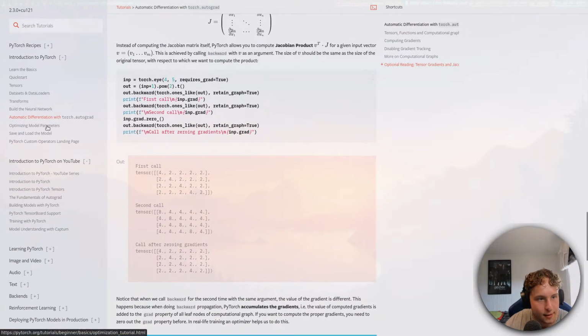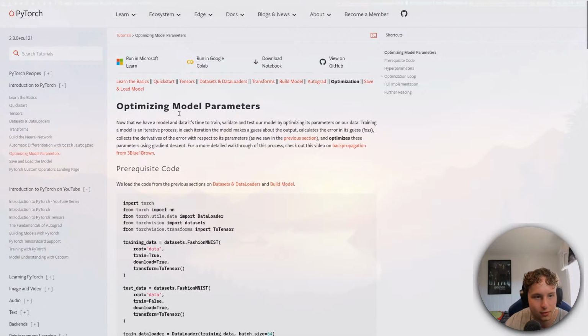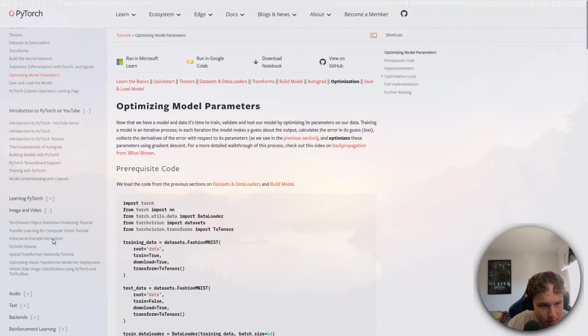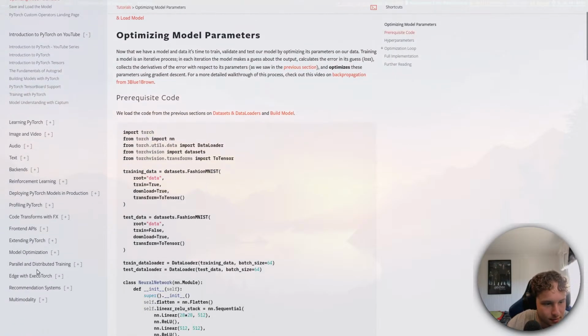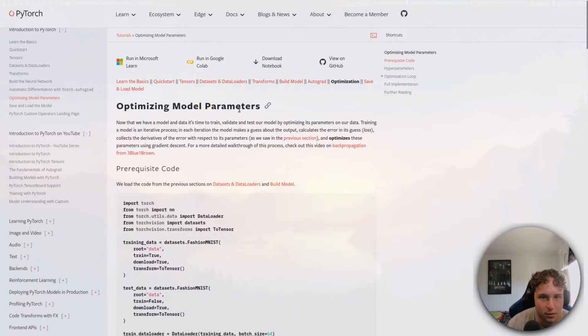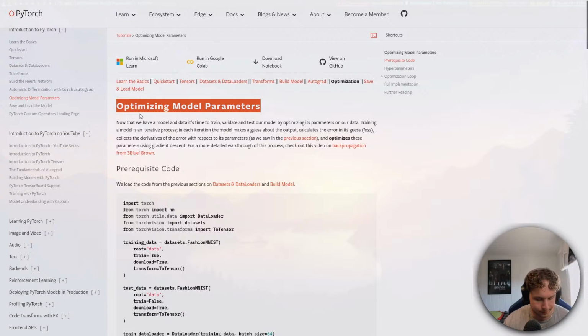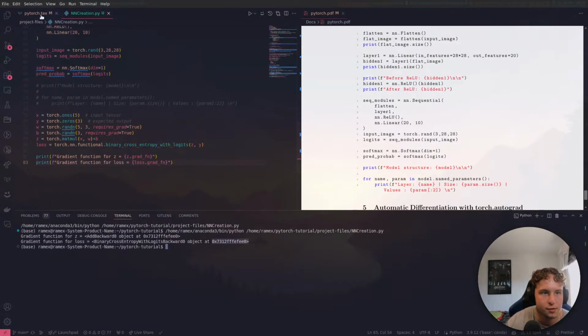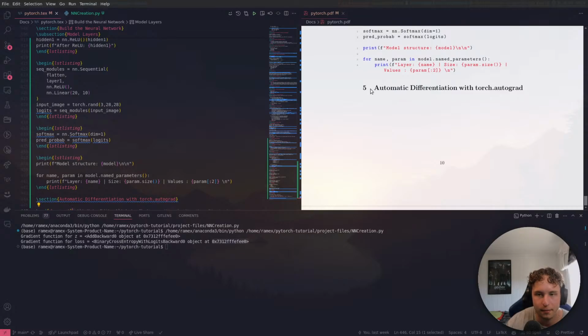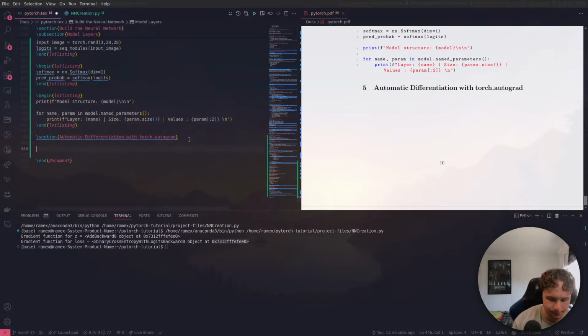That's basically it. And then you have optimizing model parameters. I just want to check Deep Learning with PyTorch: A 60 Minute Blitz, image and video, torchvision object, nice. Audio, I'm just checking the different things. Okay, so optimizing model parameters. We know that we have a model. Let's actually add this header. So let's add that here. I will actually go through this later.